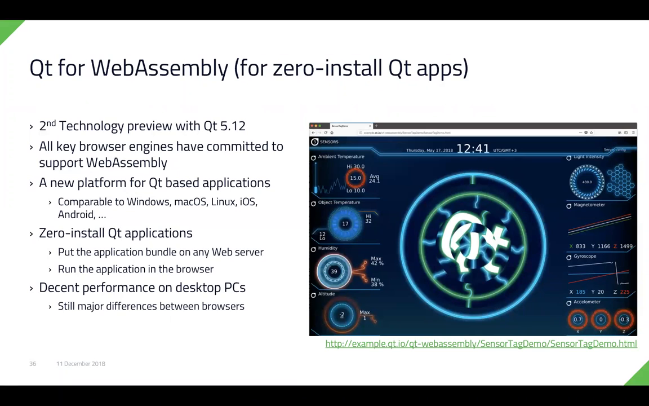There are still some performance differences between browsers. Firefox is quite good. Chrome is also improving, so the direction is right. There's a link to a demo if you want to try it out with your browser. The screenshot is from May, but the demo still exists there. And we will be continuing to develop the Qt for WebAssembly functionality so that it will eventually be a fully supported feature of Qt. But we are already now very eager to hear feedback on it, so that we can finalize the platform.